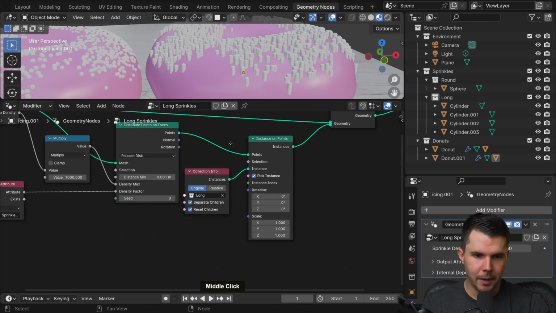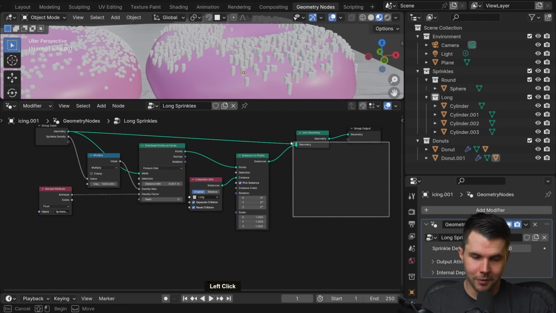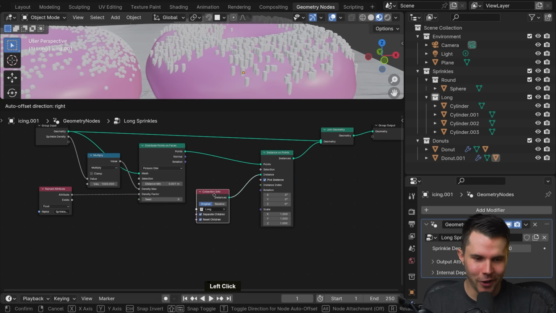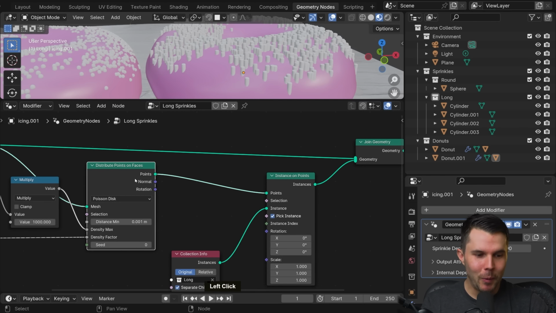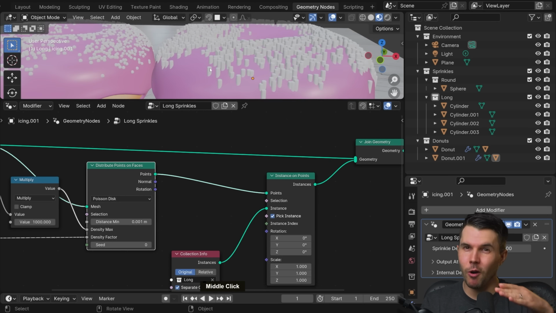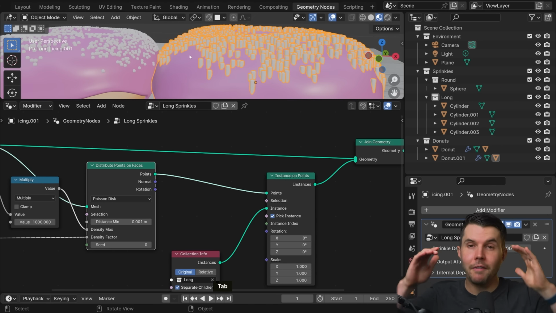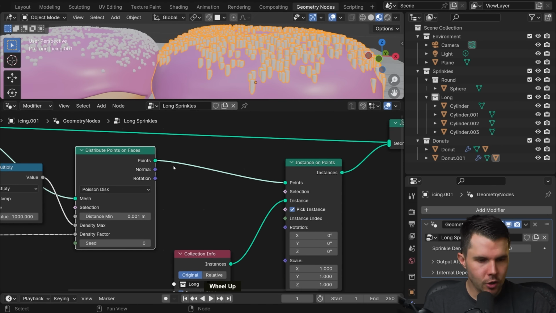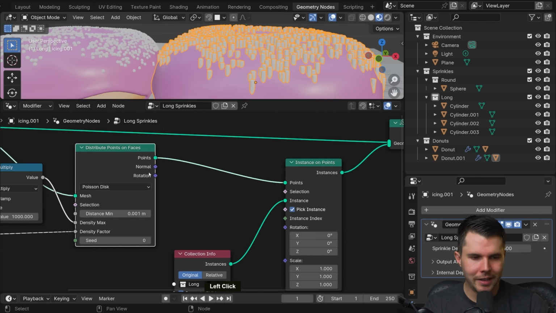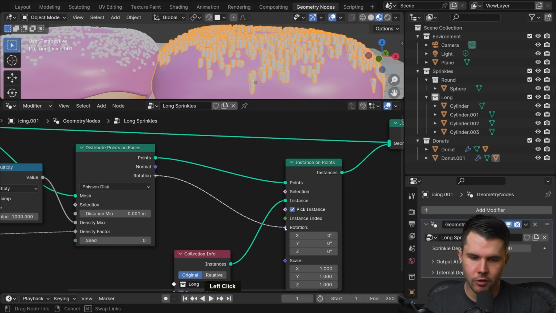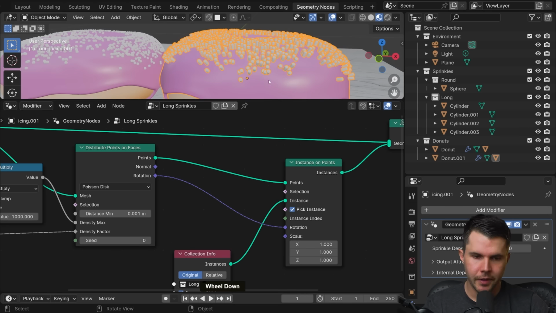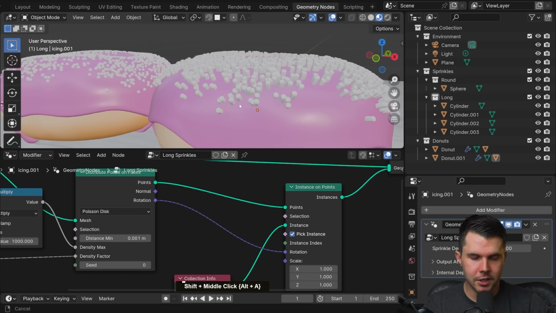So how do we fix that? The first way, there's a number of things you need to do to make it work correctly. You'll see, we want to take the rotation of the face. So the face of this mesh here, we want it to affect the objects, right? So we take the output of our distribute points on faces, the rotation of that, and drag it into the rotation input of the instances. And now you can see it's having some effect.